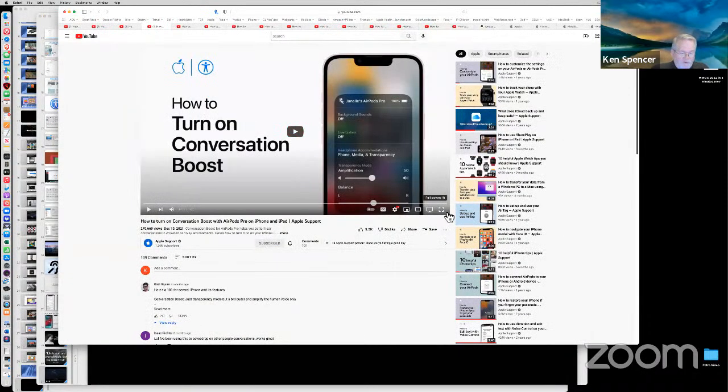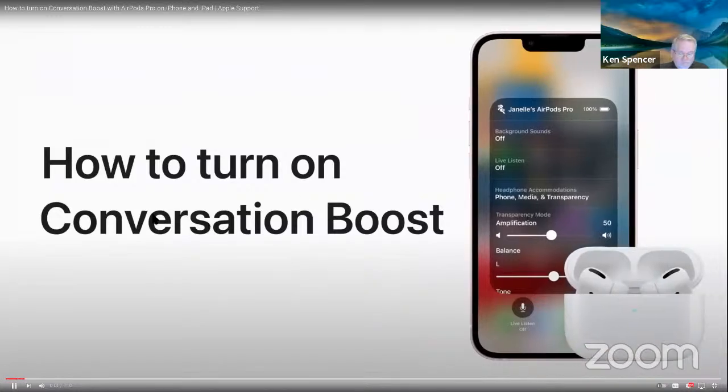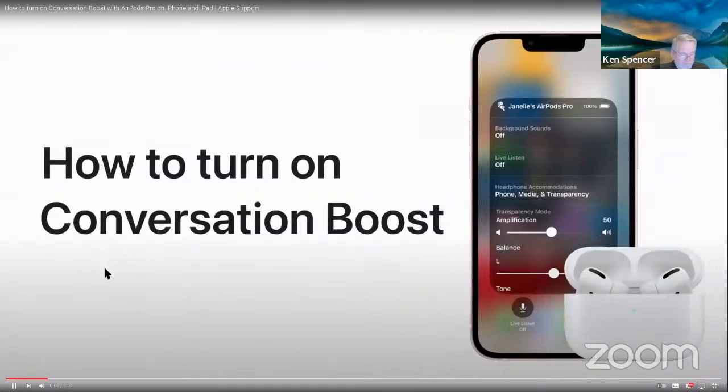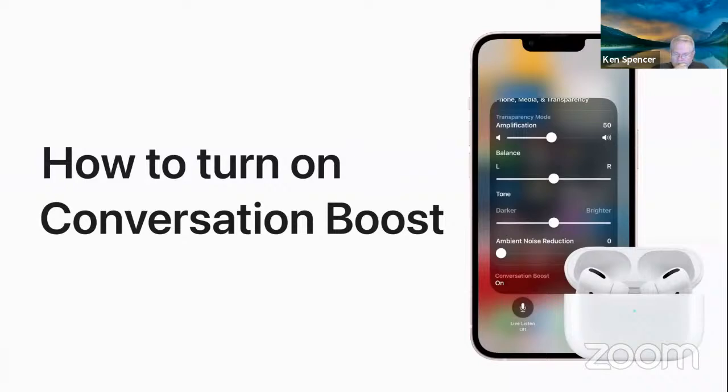So we'll look at this conversation video. Conversation Boost for AirPods Pro helps you focus on the voice of the person directly in front. And again, AirPods Pro has this, and it somewhat helps people with hearing devices, but AirPods Pro are not designed to be hearing devices, but it will help in a situation like this. View in a crowded environment. Here's how to turn it on.